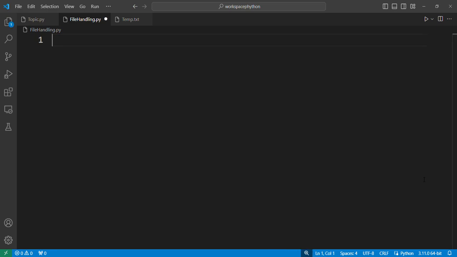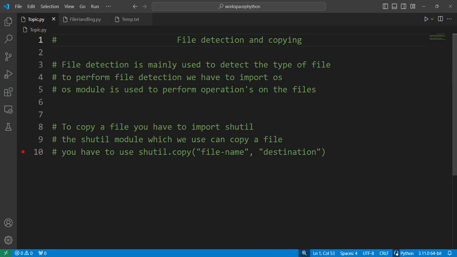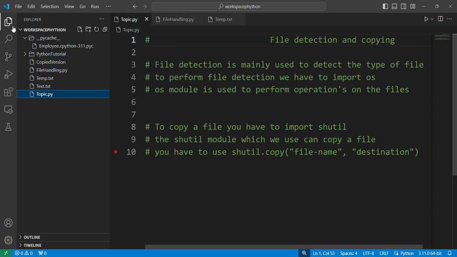And now let's see the final topic called copying a file. So first, to copy a file, you have to import shutil, which is another module we have to import. So now we don't have to import os. We can just delete it. So to copy a file, you have to import shutil. The shutil module we use can copy a file. Shutil is kind of easy because you just use shutil.copy and the file name, comma, the destination, or the file name which you want to be the copied version of it. So that's how this thing works.